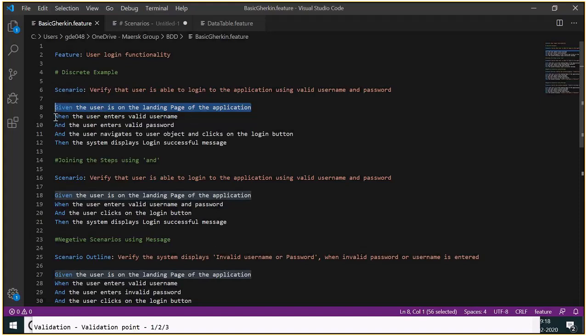What is given? Given is a precondition. What is when? When is my action. I can have many actions, and see, I have many actions here. I have three actions: when user enters valid username and user enters valid password. So this is acting as a combining, as a conjunction, as a bridge. So and is used after when.